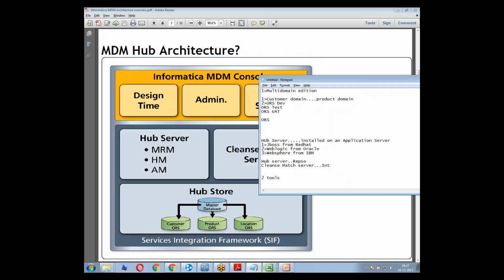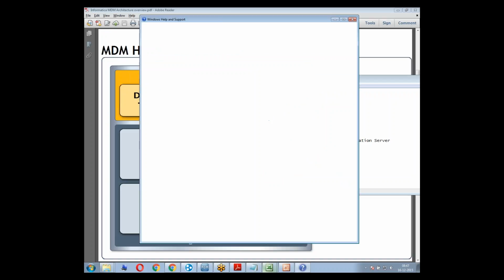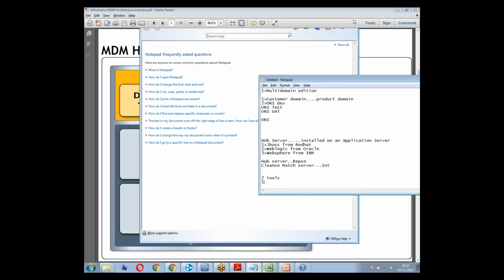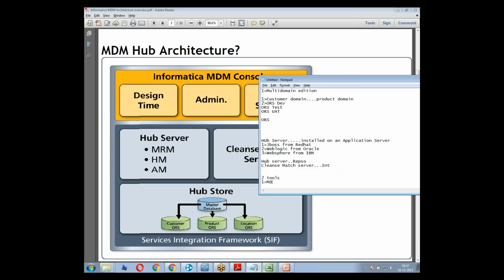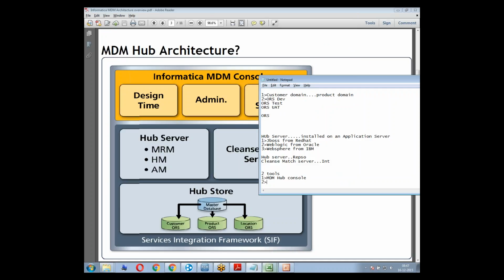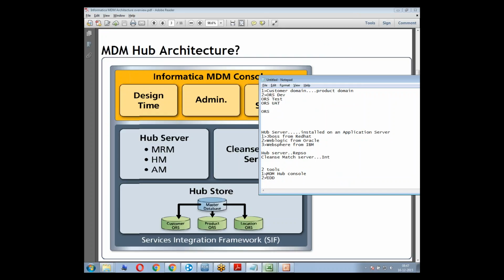And there's a separate tool. First is the MDM Hub Console, that's the first tool. And the second tool is the IDD, Informatica Data Director, which you will learn about later, because to understand IDD you must have mastered this. If you have not mastered this, you will not understand anything in IDD. As of now you must remember the names.